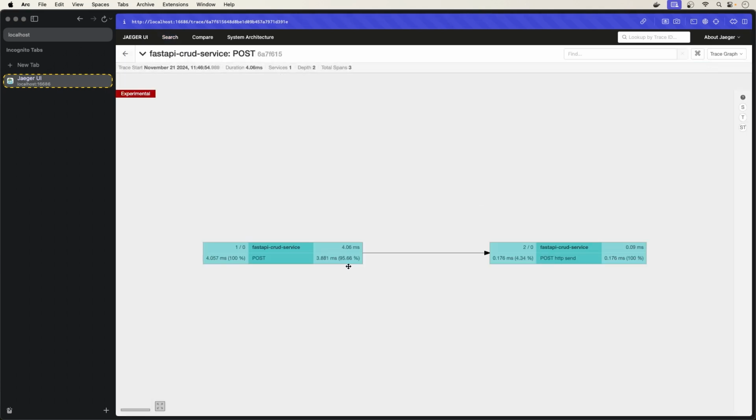And there you have it. With Jaeger and OpenTelemetry, you now have a solid foundation for tracing in your FastAPI application. And that's it for now.